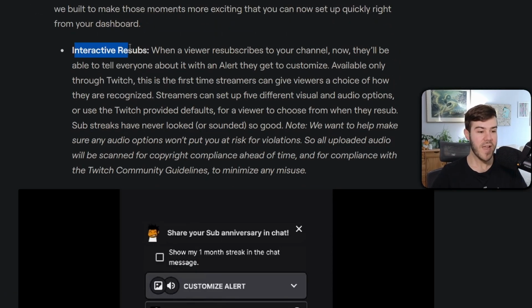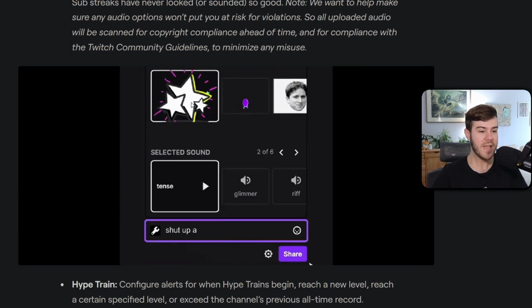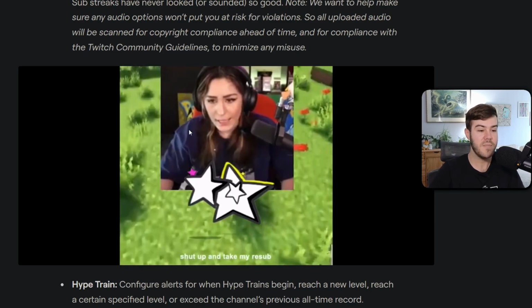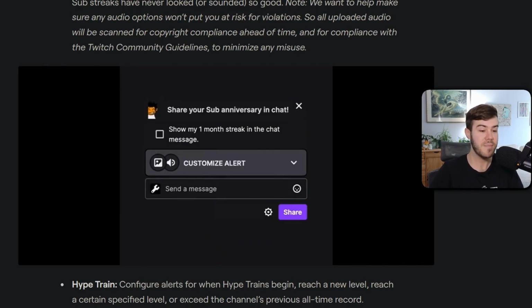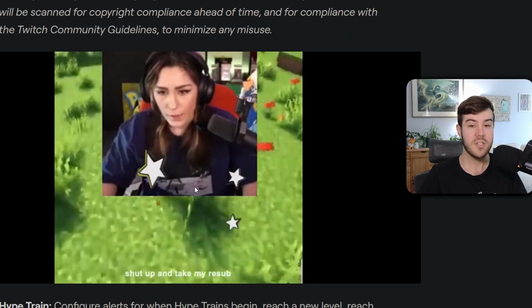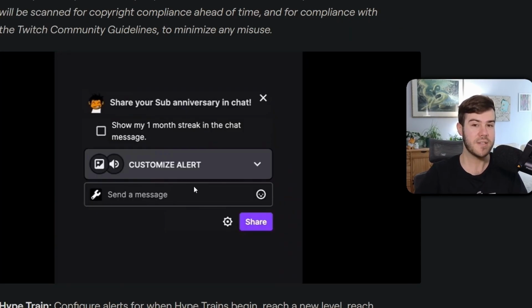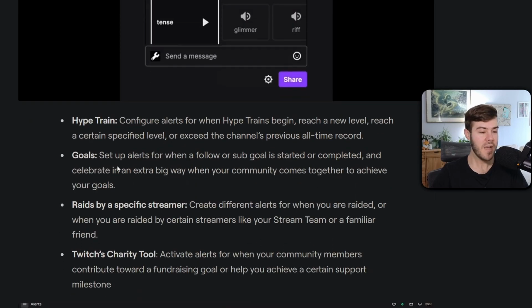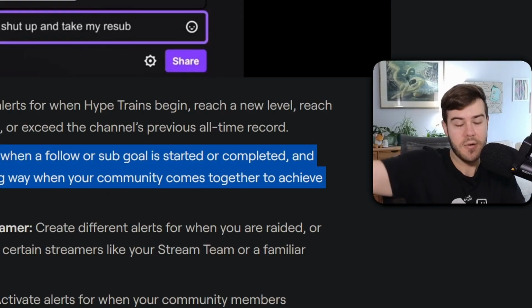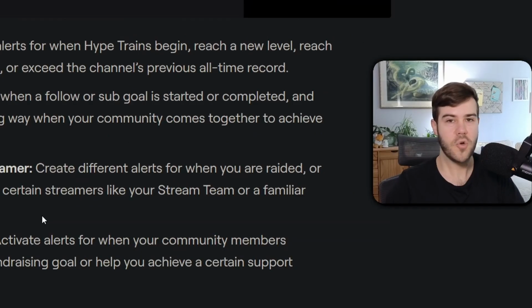They also have interactive resubs now, where you can go ahead and just upload a handful of different images and sounds, and viewers can mix and match between those images and sounds to be able to customize their very own resub alerts. And if you're still not sold, they even have alerts for goals now, so there you go. And a charity tool, which I guess is kind of cool too. So how about we check it out?